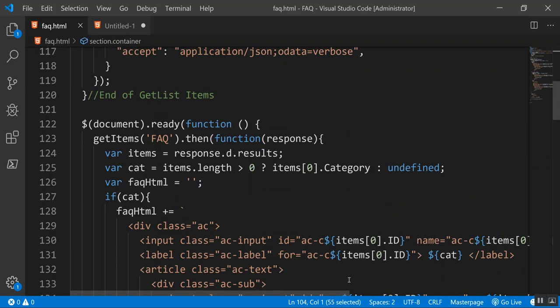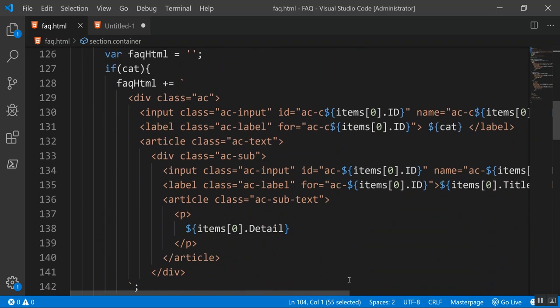ECMAScript 6, it is modern JavaScript. It's not really modern, but it kind of makes things easier. They call it syntactic sugar.